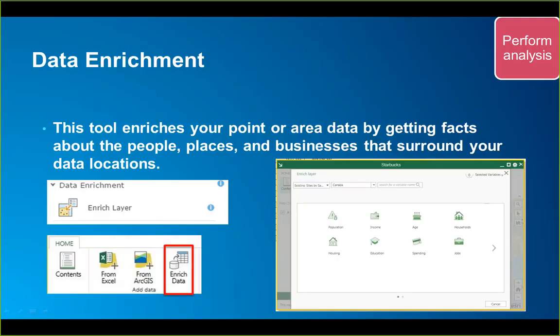So now that we have our data in our map, we can investigate some of the enrichment capabilities to further our analysis workflow. Data enrichment itself enables you to answer new questions about your study area that you may previously not have been able to answer with your existing data.